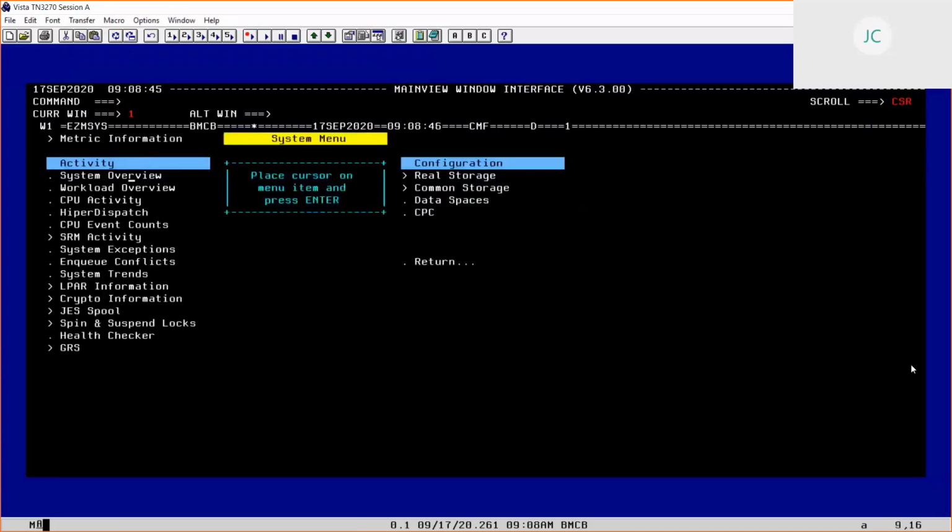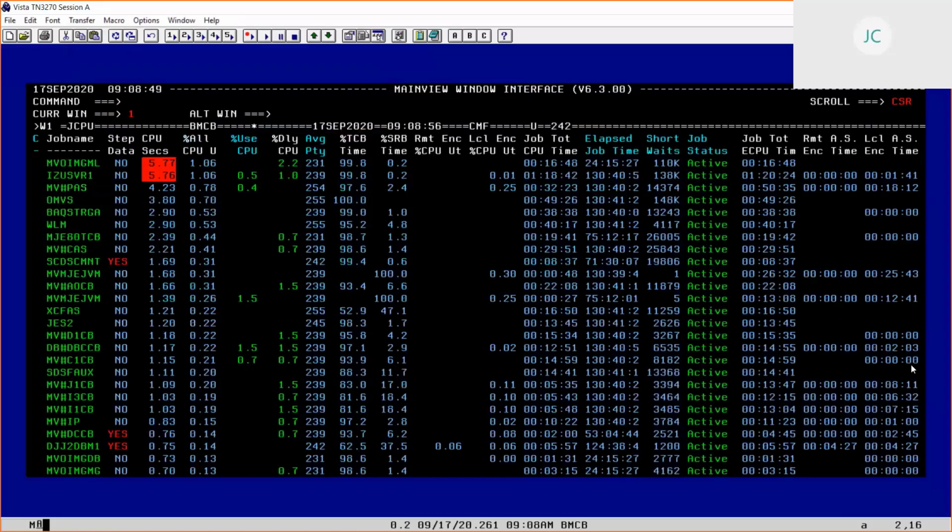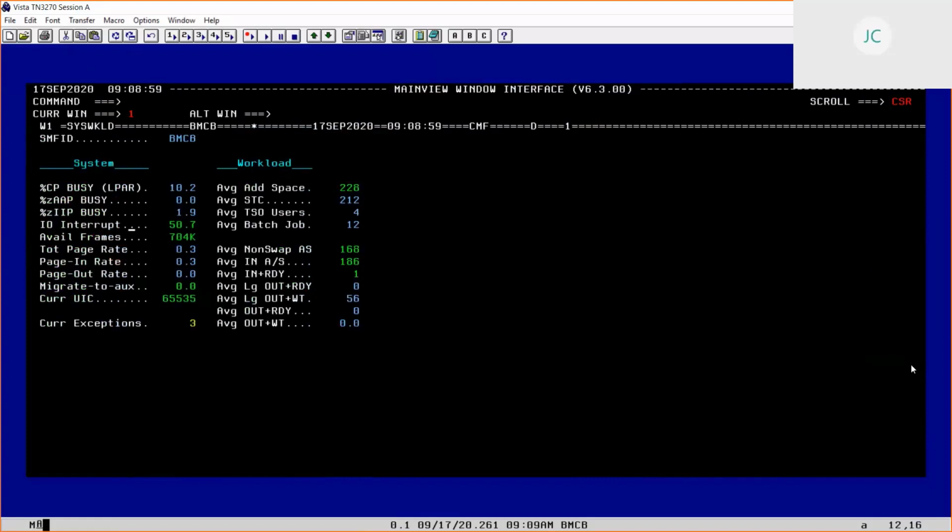We also can show you workload information. Here's a high-level display, and what we can do is we can drill down into any of these fields to get additional information. So here we see all the jobs that are using CPU, which we get from CPU busy, so on and so forth.